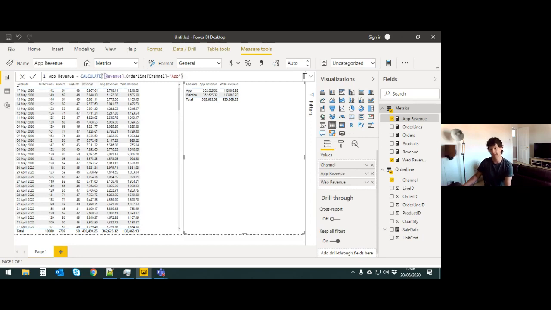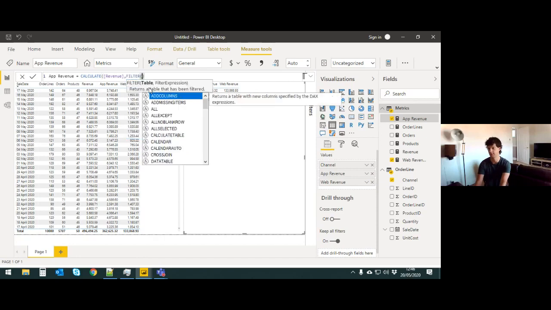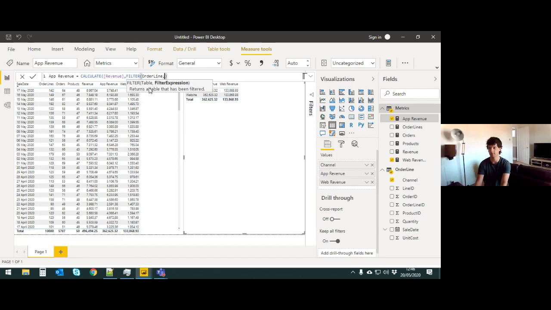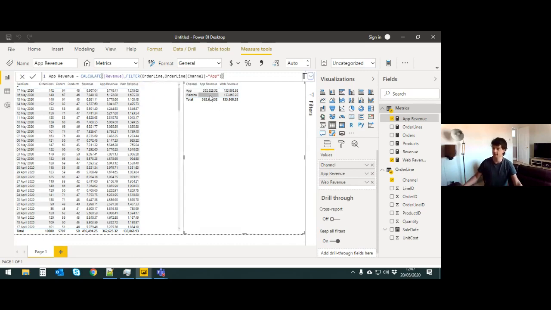When you do a filter using Calculate, you can either put the filter straight in the Calculate function itself, or you can reference the filter function. So if I just change this to say filter, and then we're going to filter again the order line table, or we give it the exact same expression. We're going to say filter it where channel is app. And now if you save that measure, you see it disappears. So it's worth knowing the difference between the two types of filtering.